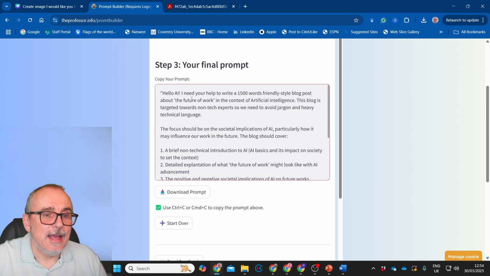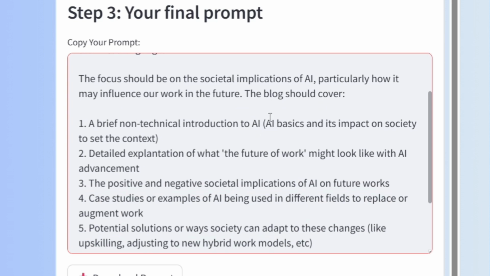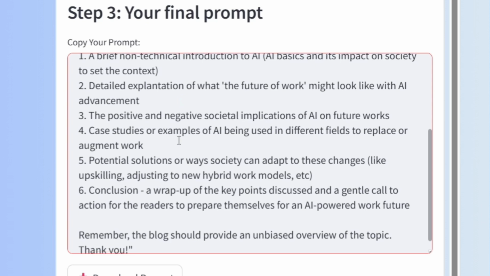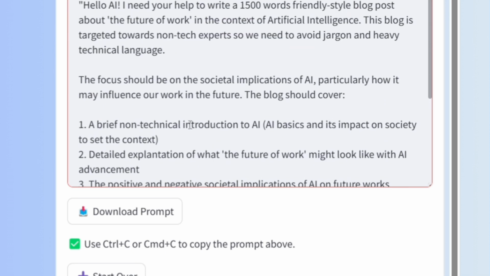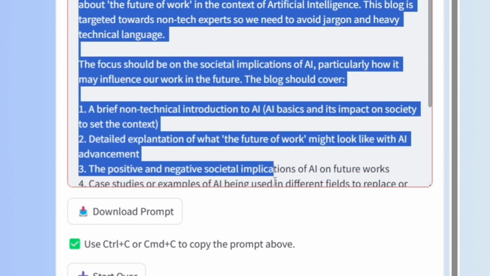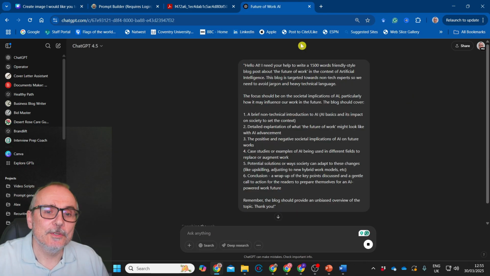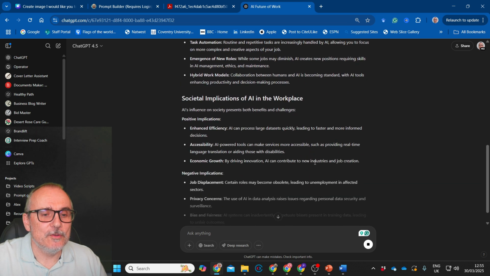And there you go. Hello AI, I need you to help me write a 1,500 word friendly style blog post. Focus should be on societal implications of AI. Brief non-technical introduction, detailed explanation of what the future of work might look like, positive, negative societal impacts, case study, potential solutions, conclusion. Remember, the blog should provide an unbiased overview of the topic. Thank you. There's your prompt. You can just cut and paste that into ChatGPT, paste it in, and off you go. That's the prompt that's been created. And there you are. You have a beautiful blog.